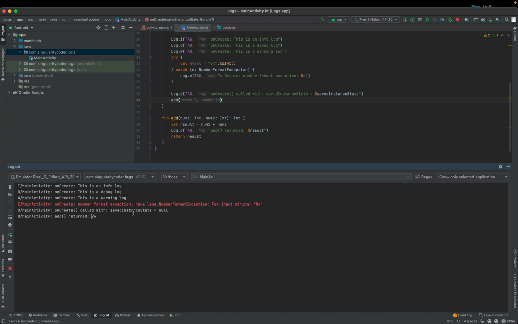So that is the way you filter logs and print logs. And just in case your logcat is not working properly, you could just use this restart button. It simply restarts, clears all the logs present before, and does a fresh start. It's just a restart of the logcat.